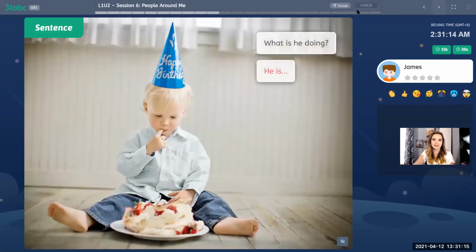Because in the next sentence, it doesn't give them the whole answer. So the question is the same, what is he doing? But this time they'll have to fill in the blanks. You can direct them to the picture, whether it be an arrow, whatever you'd like to do to help them see how they're supposed to guide their thoughts.